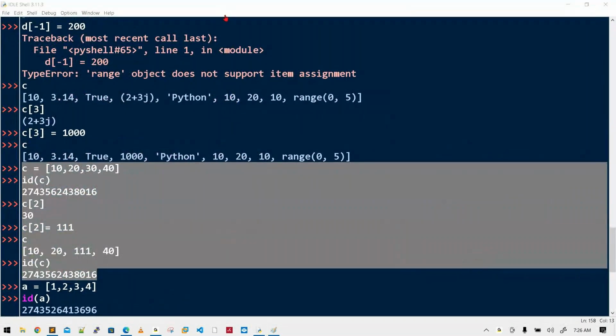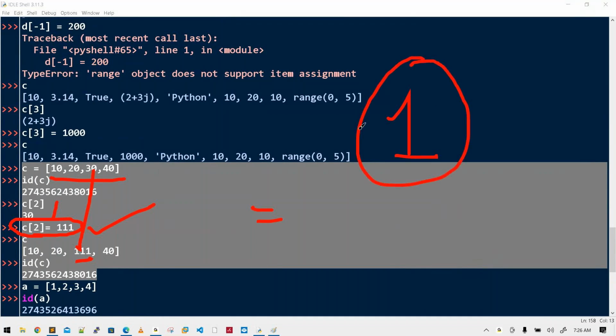After creation, can I change one of the items in the same address location? Yes, sir, we can change it. Here I am changing. I replace 30 with 31 using the assignment operator. Item assignment is supported only by the first one as of now. The very first one supporting item assignment is the list.